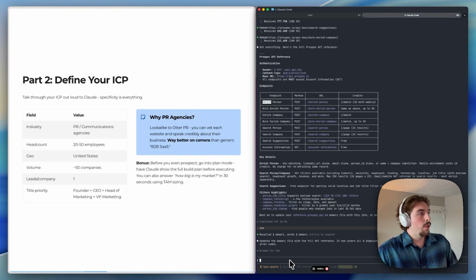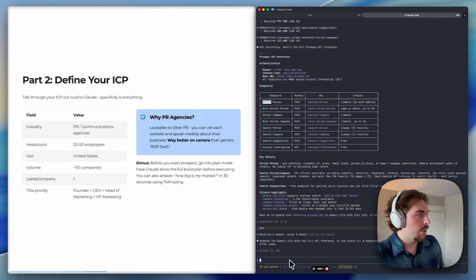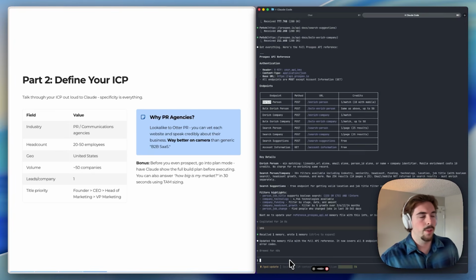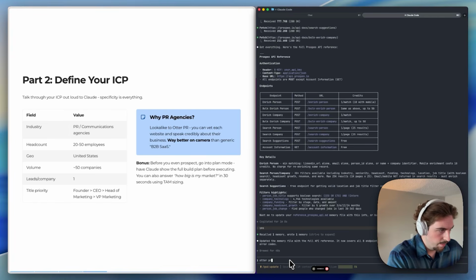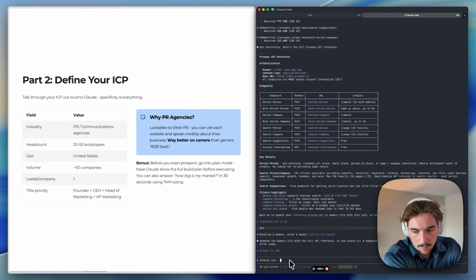So I'm looking to build a list of PR agencies using the Prospeo API. Initially, just give me a list of like 20 companies so I can get a feel for how these look. I want these to all be between the 20 to 50 employee count range. I want these to all be US agencies as well. And if you need any inspiration, go to the otterpr.com website, visit their website, look at their keywords, and get inspiration of how they describe themselves, and that'll help you with your search.